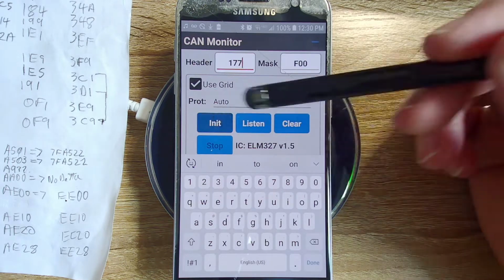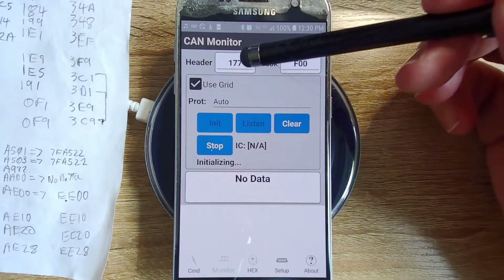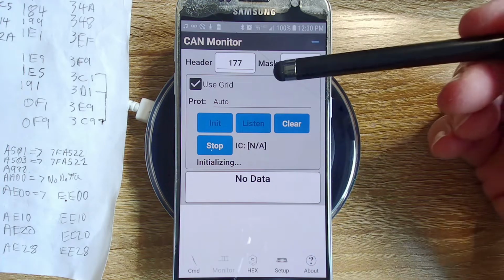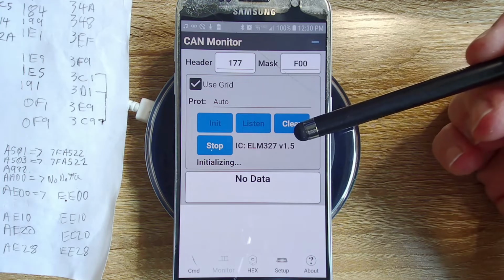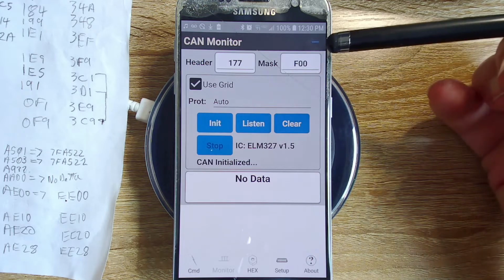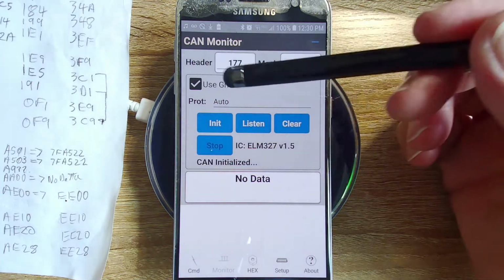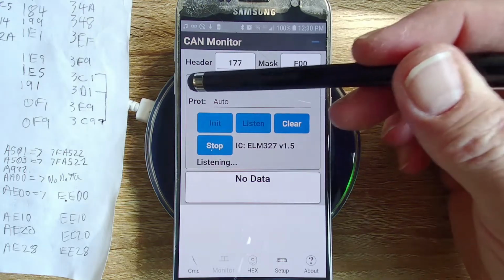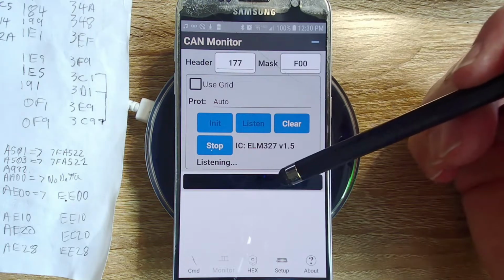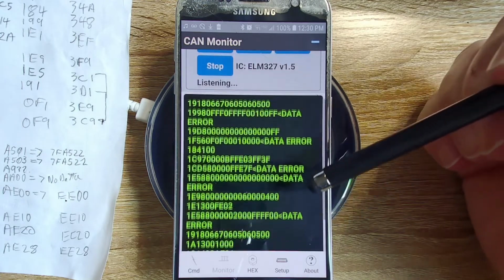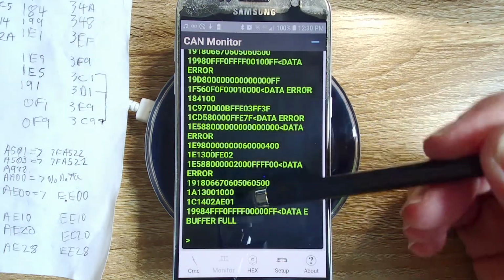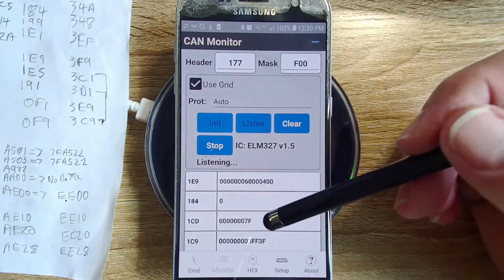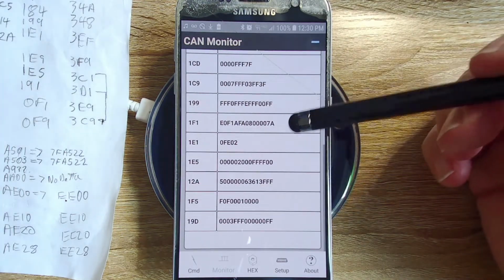So if I init to this, then it should start trying to bring in everything that starts with a 1. Okay, initialization's taking a long time. So let's see what we got here. It should be anything that starts with a 1, which might be too much. If we see buffer full anywhere in here, it's probably too much data. It's trying to log all this stuff, right?